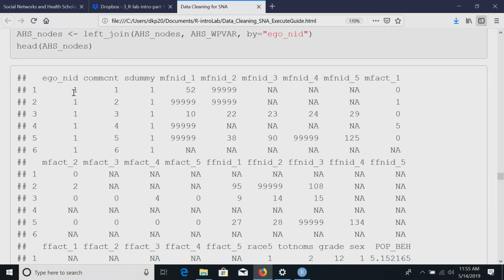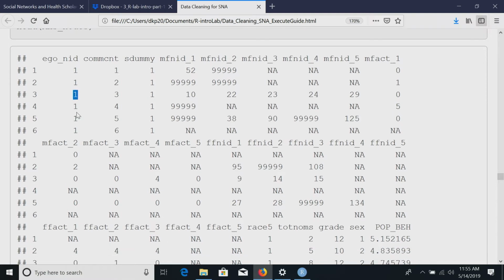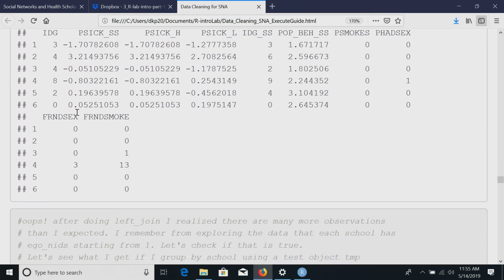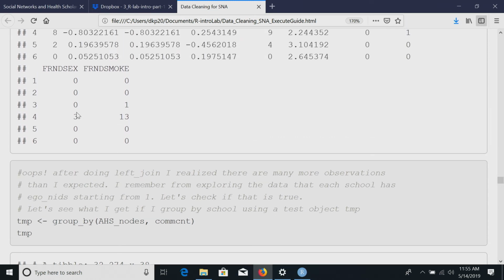Now, as you see, I have many ones here. I don't know why I have many more observations than the ones that I had. So I got stuck again. Then it's a process of going back and forth, trying to understand what happened. I realized, okay, I remember from exploring the data set that we had many schools. So probably the schools, and this was how my thinking was, why do I have so many ones?